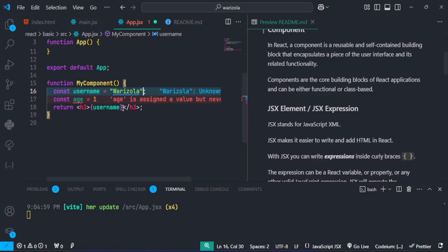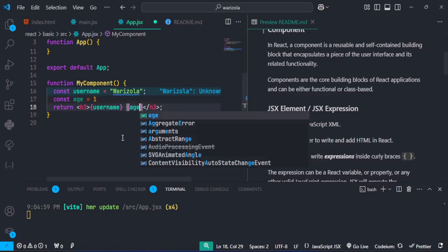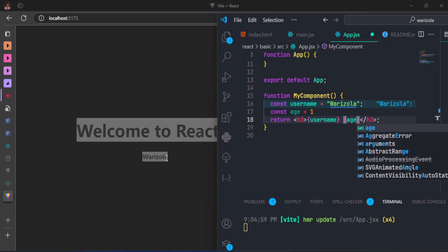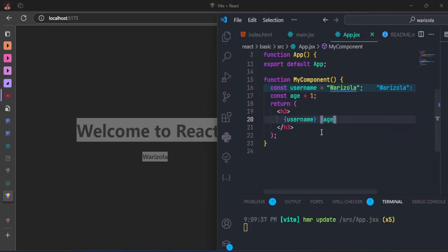And if I want to show this variable age too, I can do it by just creating another expression. So curly braces will create the expression for you like that. And I can pass the age here. And once this is saved, you see that on the screen, we have the age in front of the username. As you can see, it's showing 1.